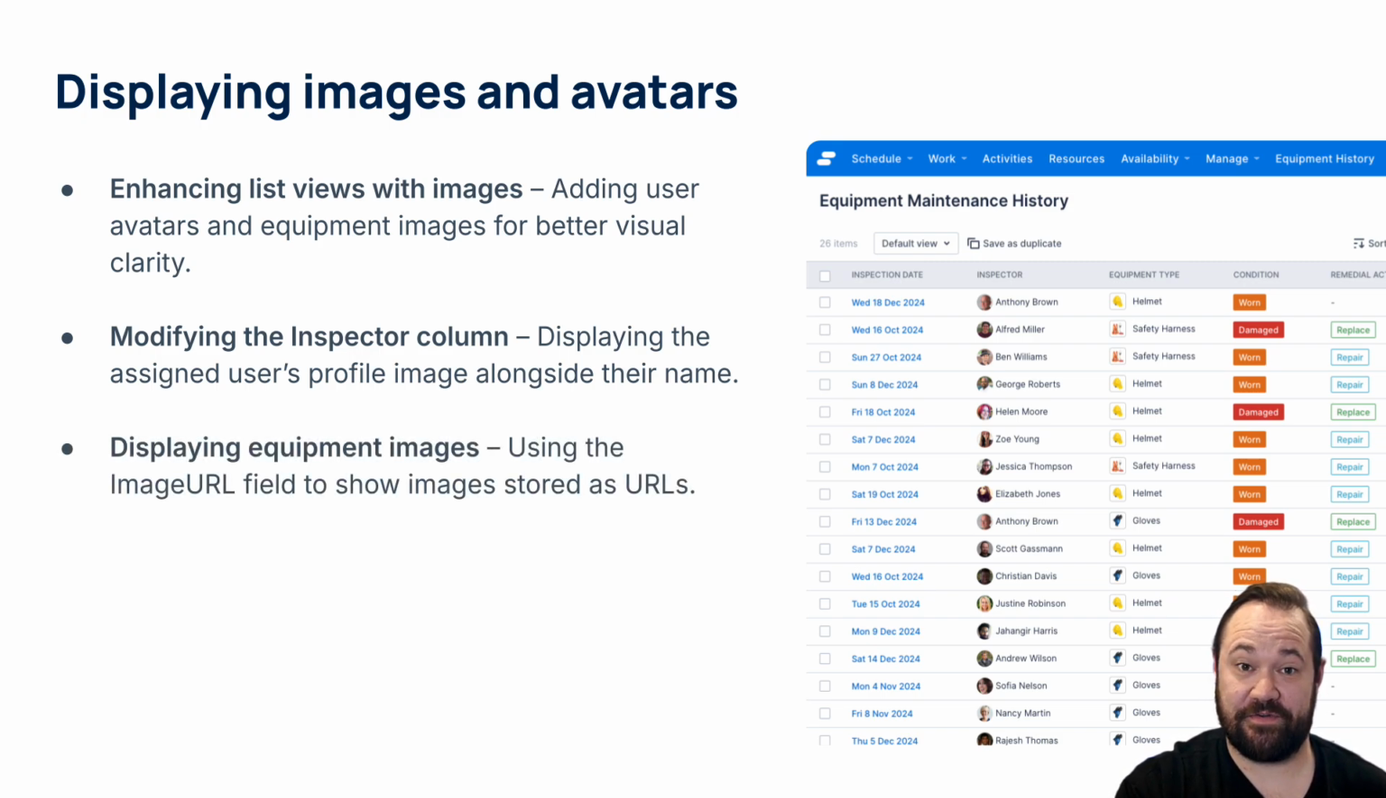Then we'll go a step further and display an equipment image using the image URL field on the equipment maintenance history object. This demonstrates how we can display images stored as URLs in list views using HTML. By the end of this lesson, you'll understand how to work with both user avatars and custom images in list views.